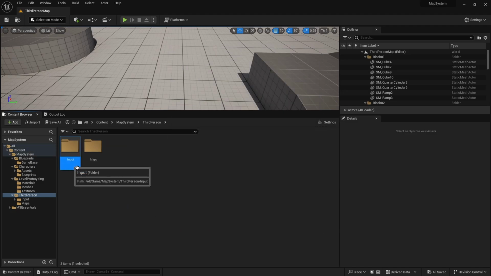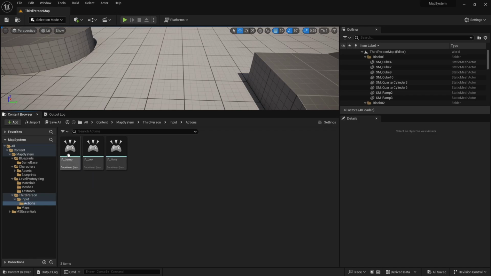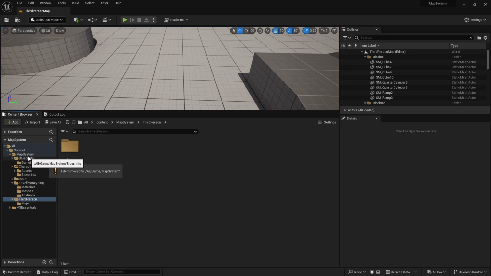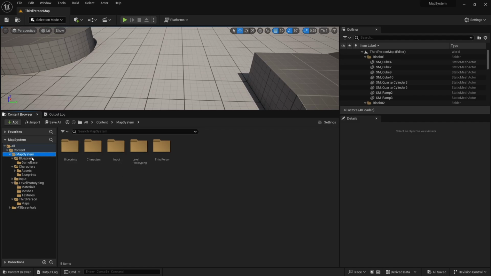Simply delete it. And these are the enhanced input mapping system base inputs. So I'm gonna move the inputs outside the directory as well, so it will be under the map system directory.